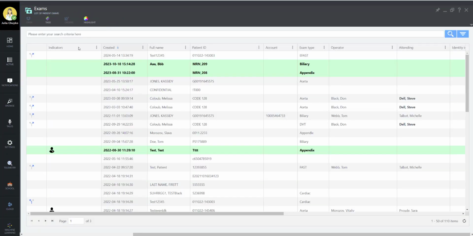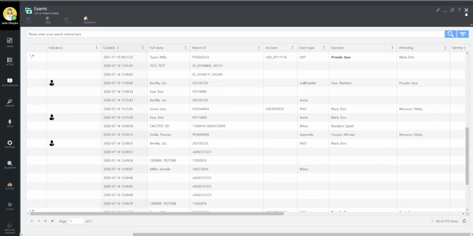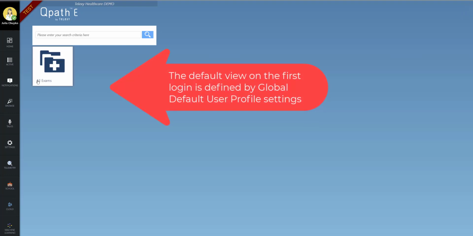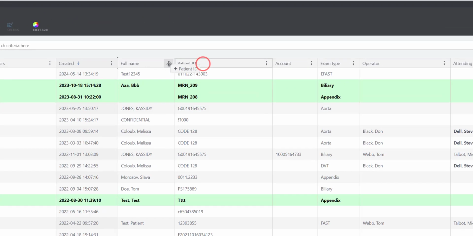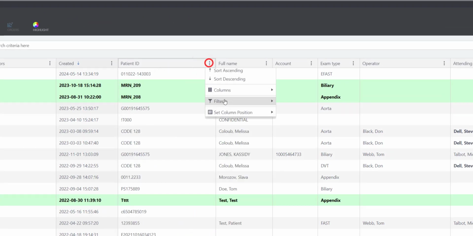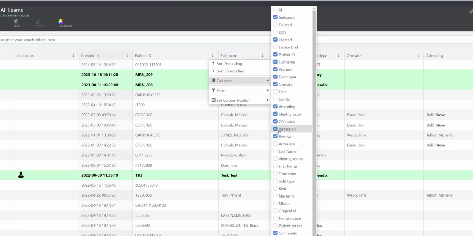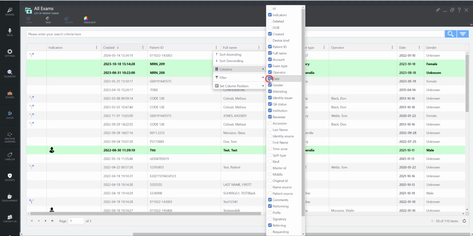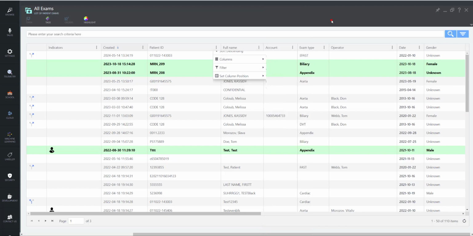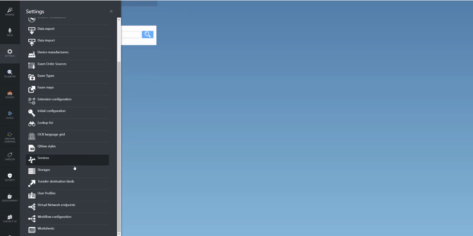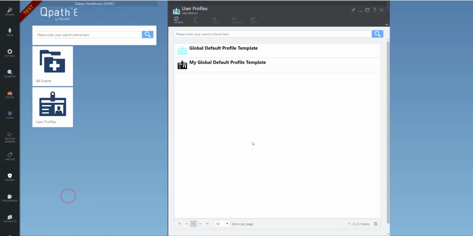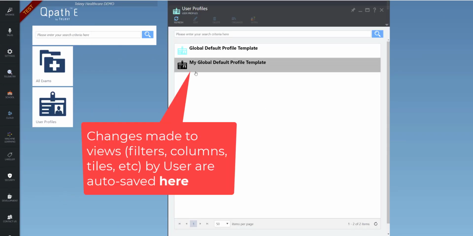When a user logs into Qpath for the first time, they get a certain preset view defined by the settings for the default global user profile. The views can be customized by the user. For example, the order of the columns is changed, or certain columns are hidden or displayed, or the user saves new tiles on the dashboard. All these changes are rewritten and auto-saved into the user's current profile called My Global Profile Template.